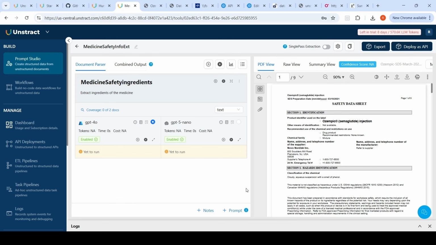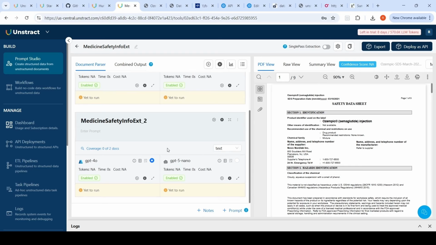Okay. So let me add one more prompt also over here. And I want the output to be not text, but JSON. So let me put it as JSON over here. Right. Now let me add one more prompt over here. And in this case, I will say extract toxicological information. Here also, I want the output to be JSON. So let me select JSON over here as output, right? So now I have set up my prompts.